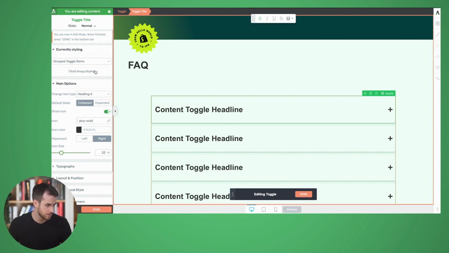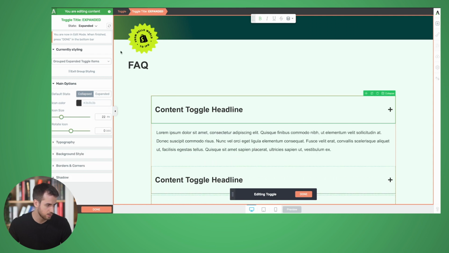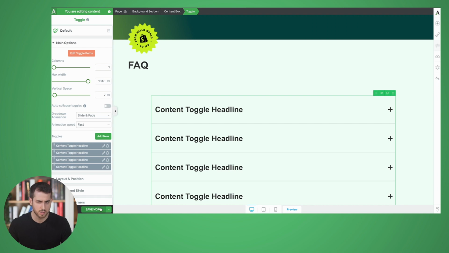So let's do that. For this particular toggle, let's expand it. And when the state is expanded, I want to make sure that we rotate this icon. Icon size, rotate icon. Let's just rotate it 45 degrees. Boom. Let's head down. Let me save and let's see what that looks like.